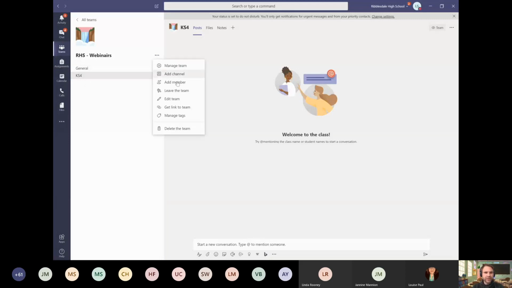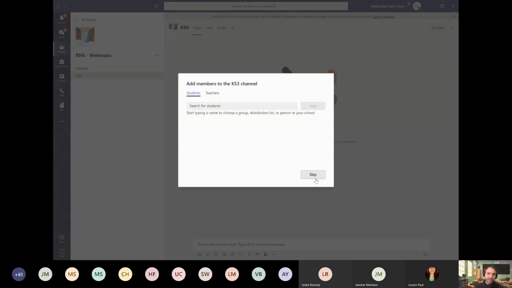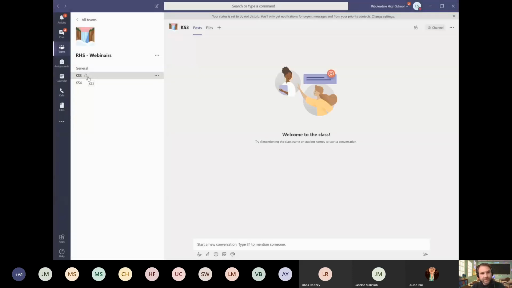When I add a private channel, I simply add the channel, call this Key Stage 3, choose private channel, and then it goes on to access rights. Who would you like to be in there? Once again, I can give them student rights or teacher rights, depending on who they are. In this case, I will add Louise, and you'll see that this is locked, which means it will not show for the people who have not been invited. It will only show with that lock sign for people who are.